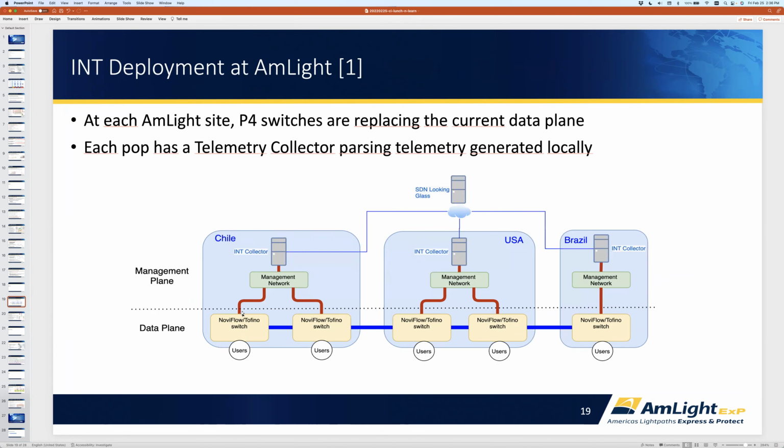So all the data from all the switches, because users are connected to all the switches. So every switch here might be the last switch in the path. So all those switches send the data through a separate network that has to be high performance to the telemetry collector, which processes everything.